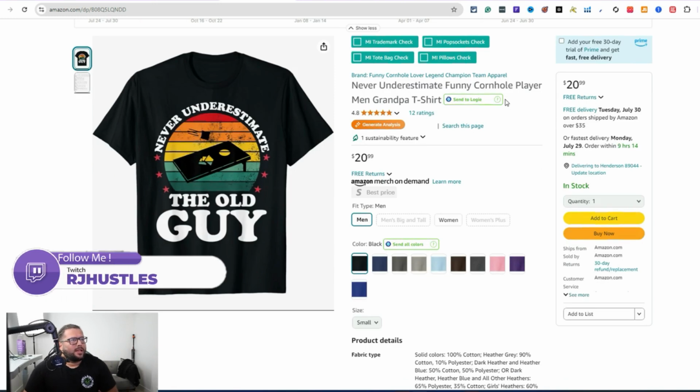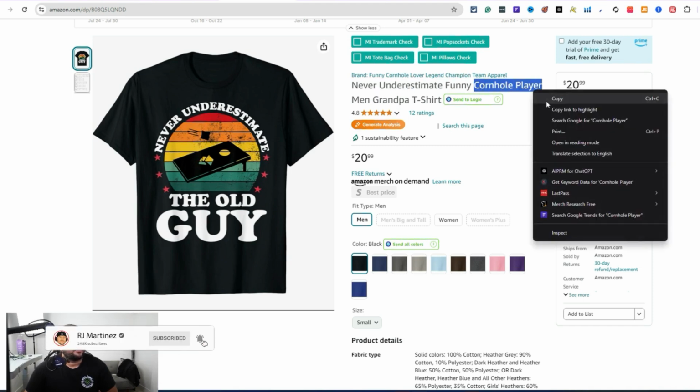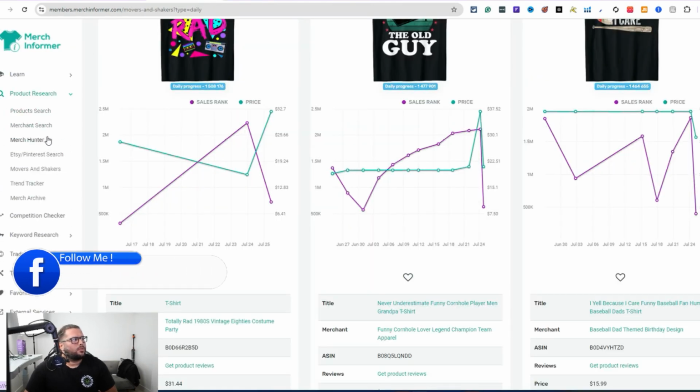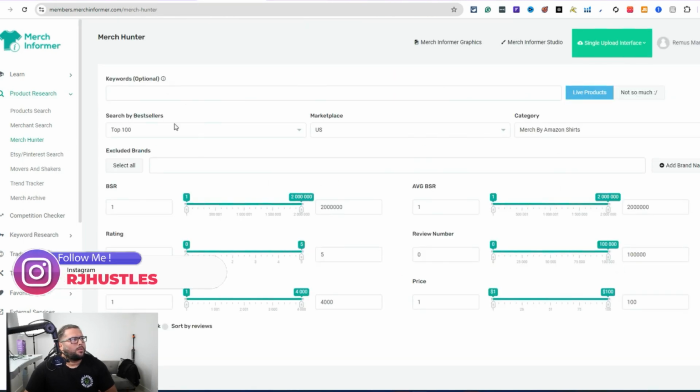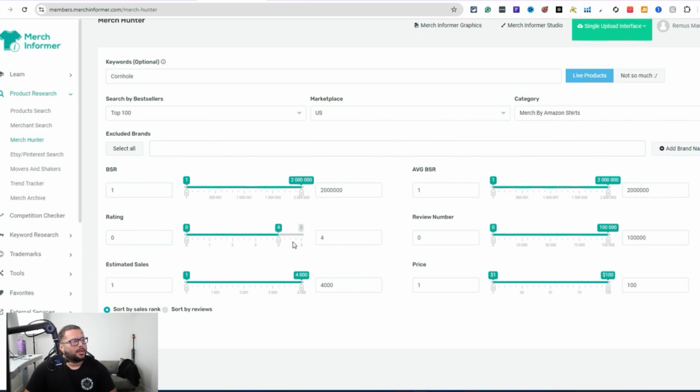But cornhole, never underestimate the old guy, cornhole grandpa. You can see who they're targeting here. So what we're gonna do is search cornhole player, and then I'm gonna come over here to Merch Hunter, open that up. I'm gonna grab this cornhole. Actually, I'm just gonna toss cornhole into this bad boy. Ratings, we'll put it real low. Reviews, we'll put it at 1. Average BSR, let's put it a little lower, right? That's it.